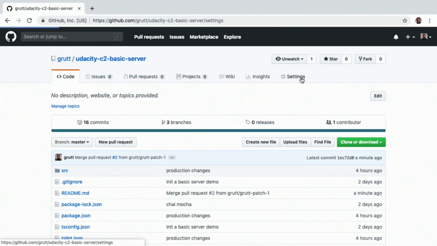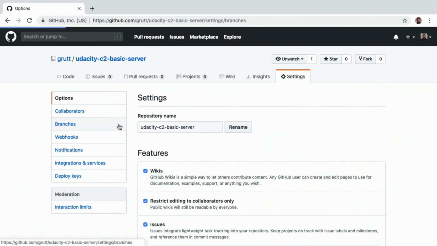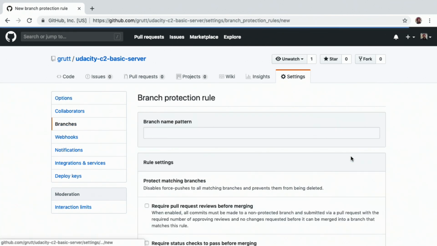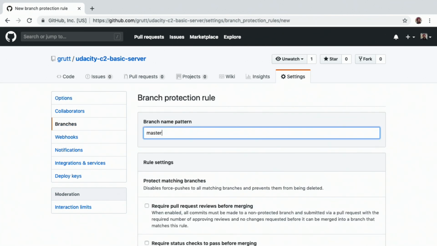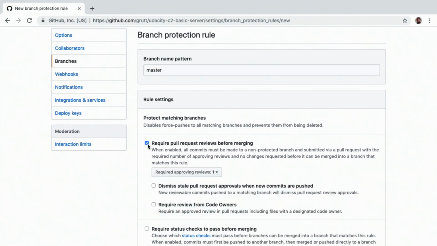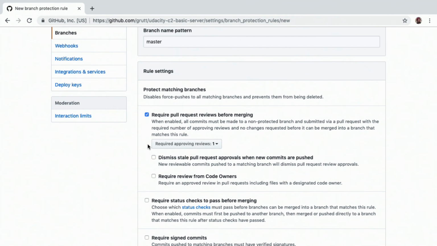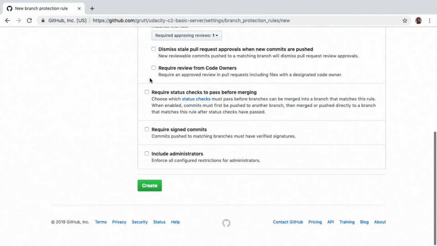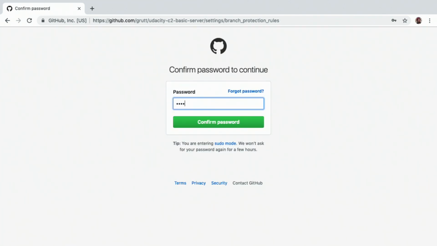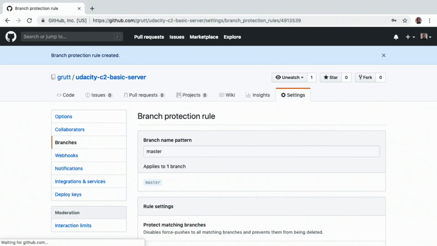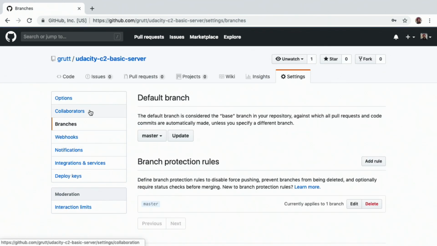Let's navigate to settings, branches, and add a rule. We'll type in the master branch, and let's require pull request reviews before merging. This will force code review before changes are merged into the master branch. Clicking create, it will require you to enter your password to make this sensitive change. And now we have our rule on our master branch. I'll let you do staging yourself as an exercise.